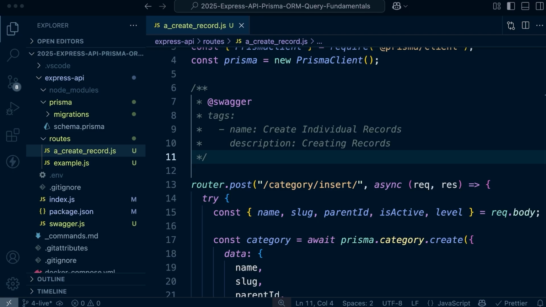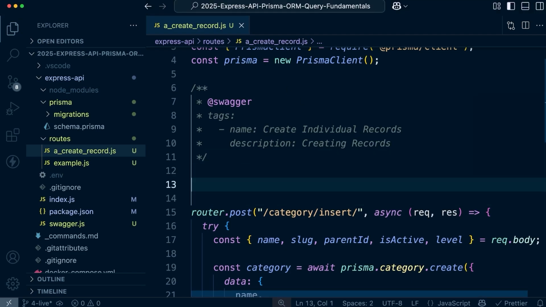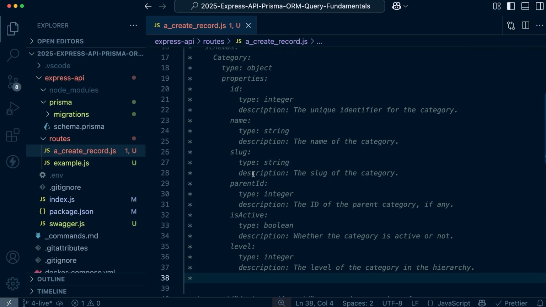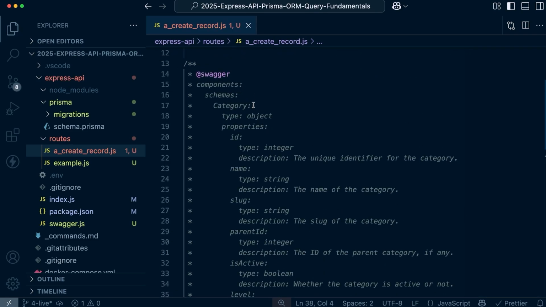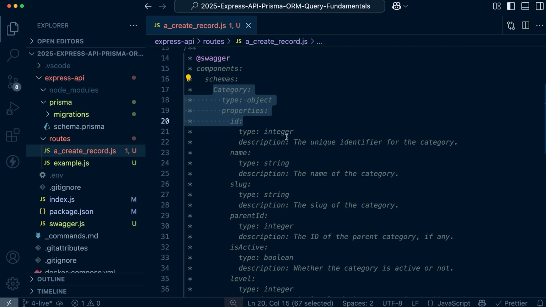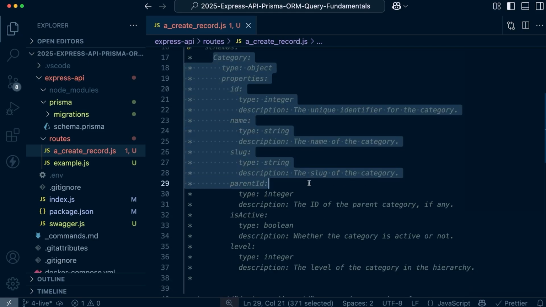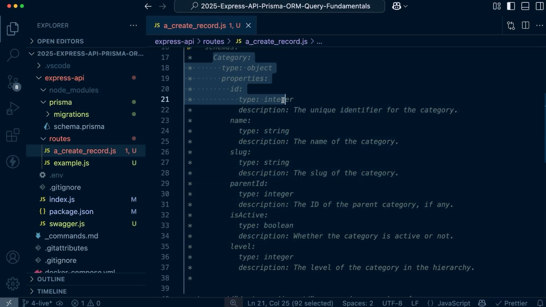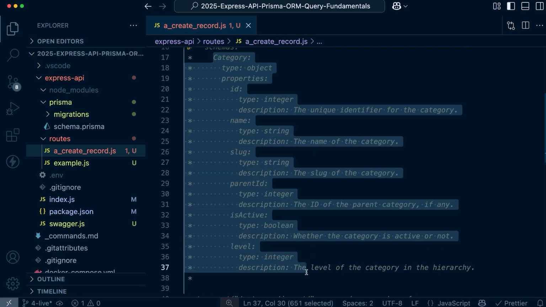So the schemas section in Swagger defines reusable models for your API responses. It helps keep the documentation clean, structured, and consistent. So let's bring in our schema. Now, essentially this is information for the UI to understand the category table. This is all the information related to the category table, including the fields and the field types that we've utilized in the database, including the description.